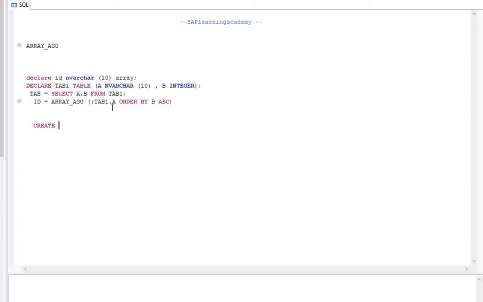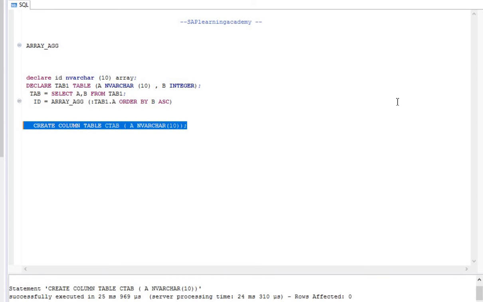So I will create a column table. Suppose I'm creating a table called C tab, and I have a value called A, whose type is varchar. So my table is created. Let me execute this statement. This is my column table. Now the table is created, so I will quickly insert a few values in it.